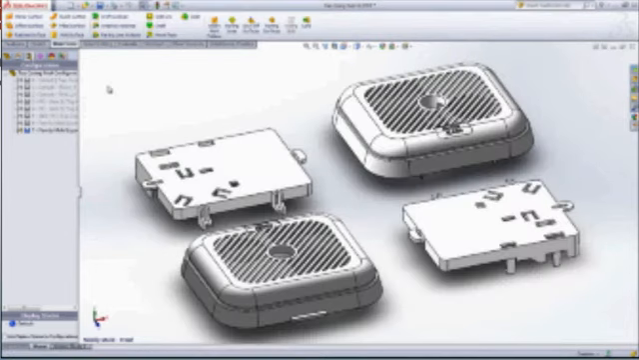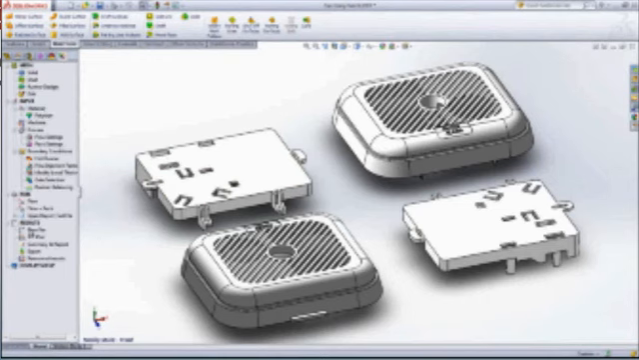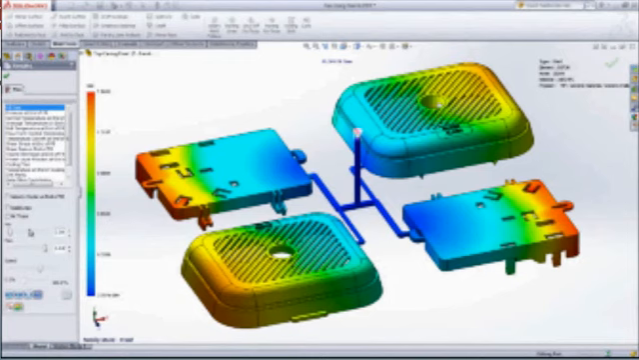Switching to the last configuration, you can see that the runner system was balanced and now all 4 cavities are filling approximately at the same time.